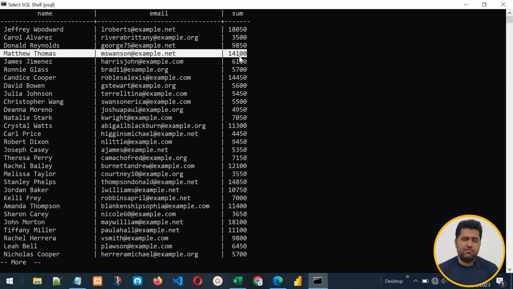We can see this one, that's Matthew Thomas, because the amount is very high. The highest amount for one order that we had in this table was 9,000. So if it's more than 9,000, it means it is repeated. It has more than one record in the orders table. So we can use group by clause and having clause with joins and where and everything else.